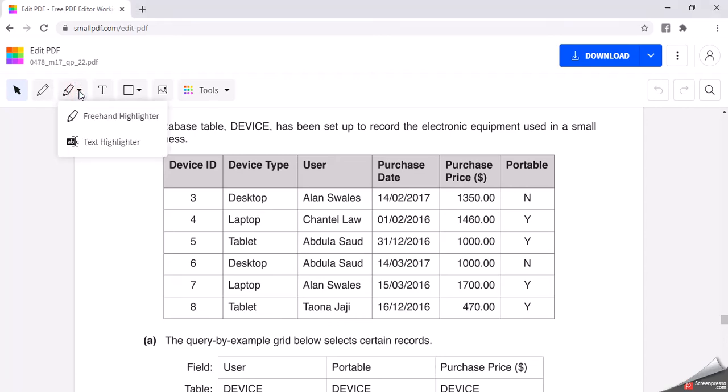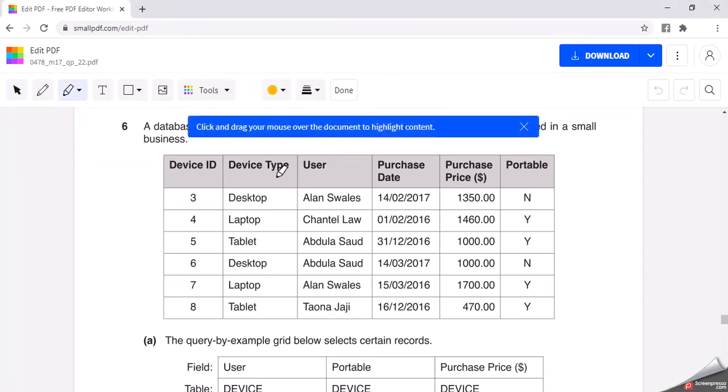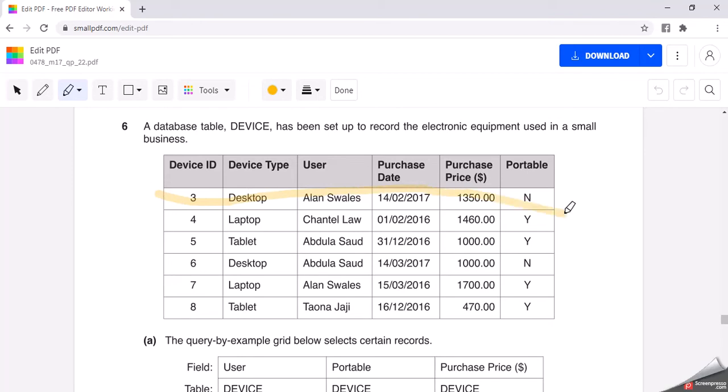Okay, so what we have here is a database question where we've got records which go across like this. This is a record, this is a record. So we've got one, two, three, four, five, six records. We have one field, two fields, three fields, four fields, five fields, six fields. So we've got six fields and, as we said, six records.